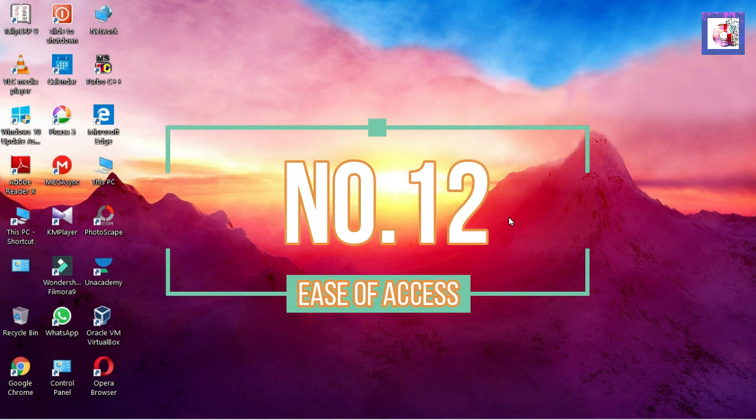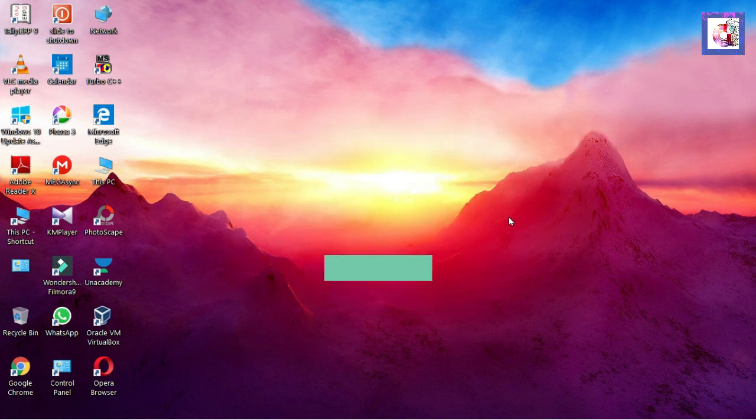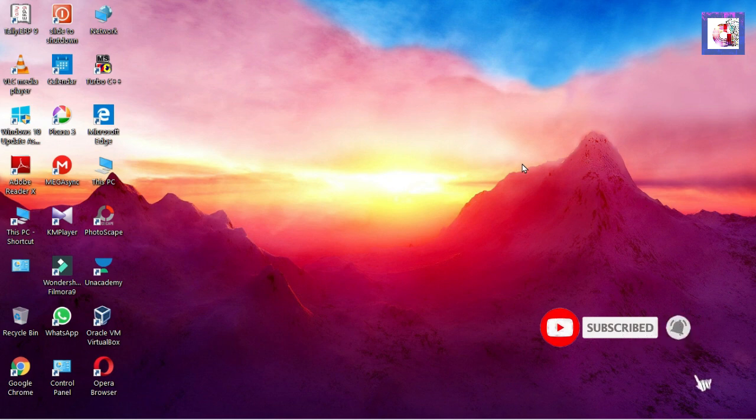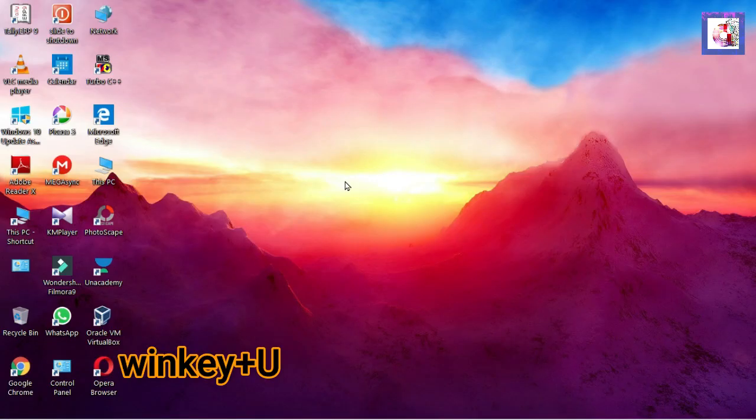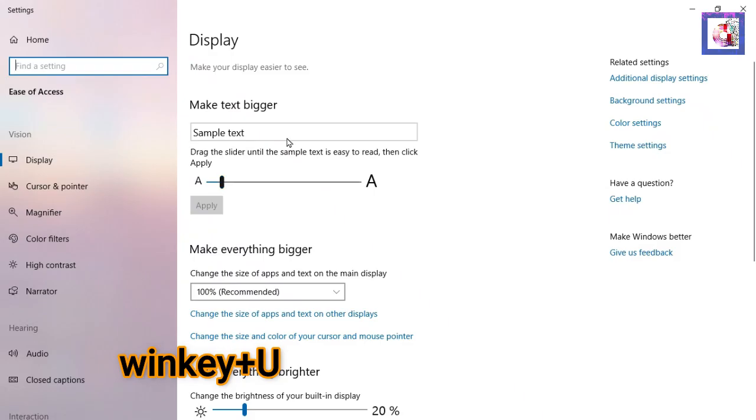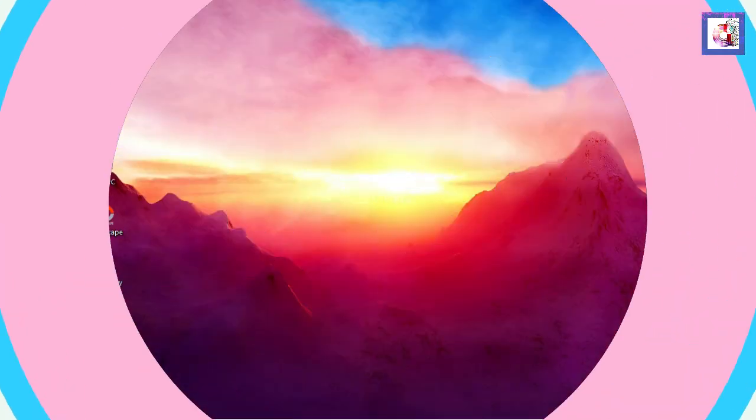Number 12. Ease of access. So guys, first of all I will tell you what is ease of access. When we come in the settings, here you will see an option named ease of access. To open this using shortcut, you have to press Win key plus U. The ease of access will be opened. From here you can manage your settings.